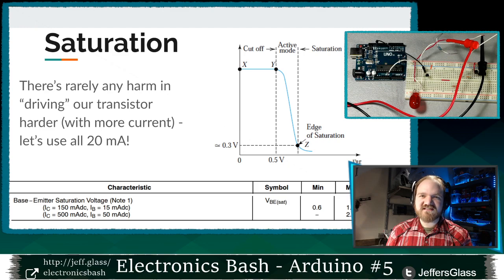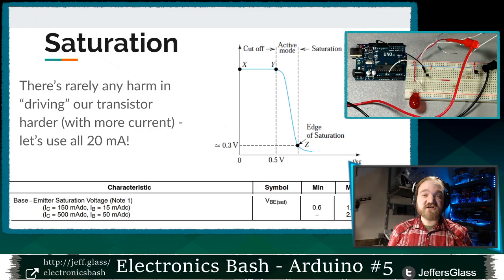All it really does is guarantee that, if your transistor has a lower beta, doesn't have that high of a multiplier, is a little out of spec, is a little bit too cold, that it's definitely going to saturate, that it's definitely going to close that switch in a way. So while we can make do with 3 milliamps of base current, why not use all 20 milliamps that we have from a digital pin?